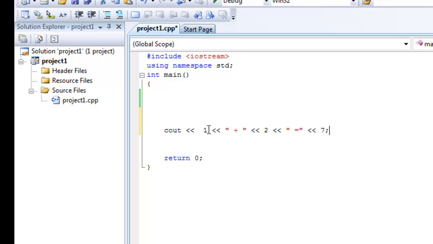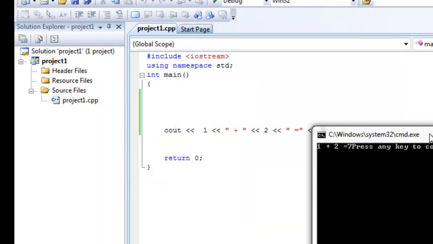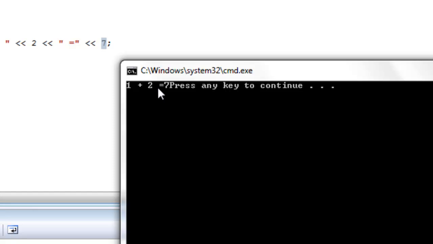Now, cout 1 is going to print 1, and then right next to it, there's no endl, so it's going to be on the same line, and there's no space. Well, there is a space right here in that area. So 1, and then it's going to show this whole thing without the quotes, just like that. And then it's going to print out the 2, and then this, and then the 7. So let's see what happens. Okay, so as I expected, it shows 1 plus 2 equals 7. Of course, that's totally wrong, but it was just an example.